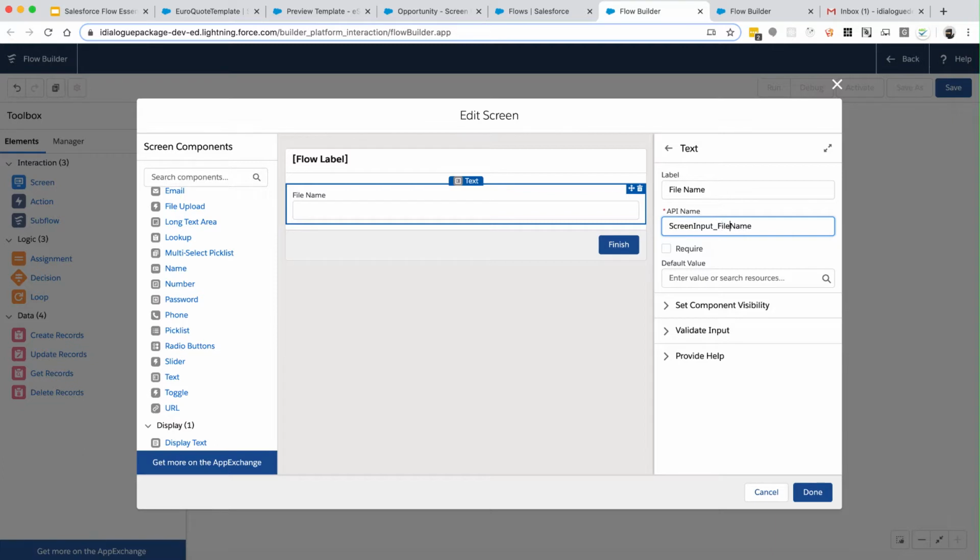And a quick aside on variable naming convention. I like to prefix all of the variables I create with the screen where they originated from. As flows get larger and more complex and there's more resources accumulated in variables, it's just a courtesy to other admins, other people who might be maintaining this flow, if all of the API names and all the variables kind of line up. I'm also going to make this a required field. I'm going to give it a default value. Let's just call it quote.pdf.